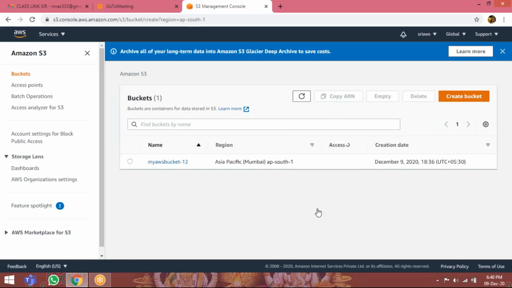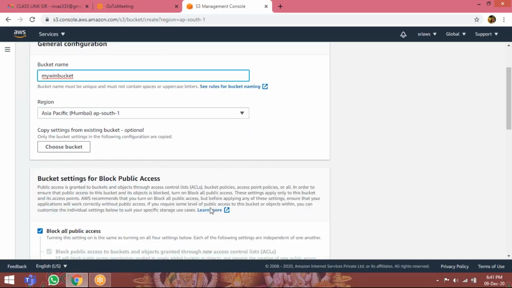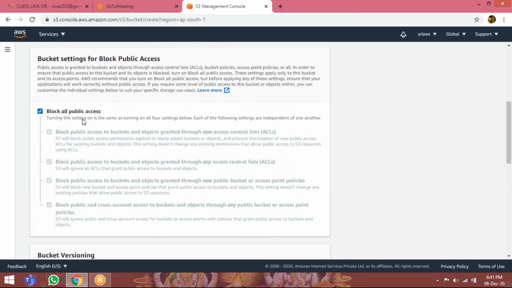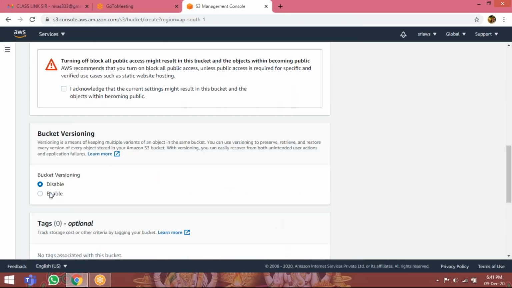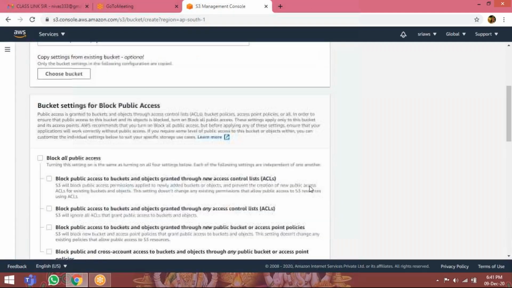Create a bucket. My win bucket. Asia Pacific Mumbai, AP South A. Choose bucket, block all public access, uncheck the box, bucket versioning enable. So click on create bucket.